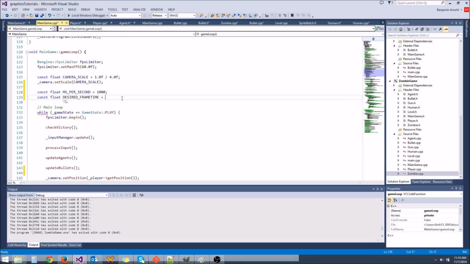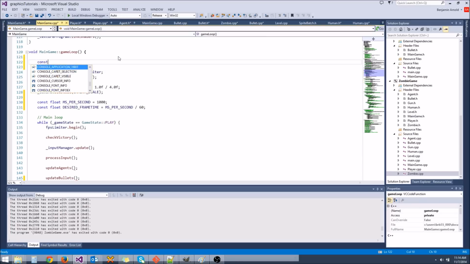So our desired frame time is going to be milliseconds per second divided by the number of frames per second that we want, which is going to be 60 FPS. So let's make another const float, desired FPS. And for that, we will do equals 60.